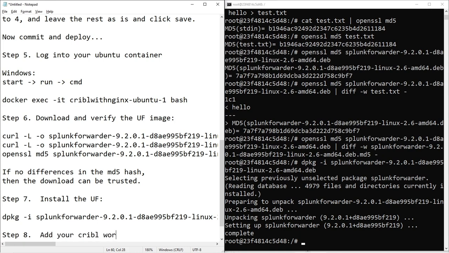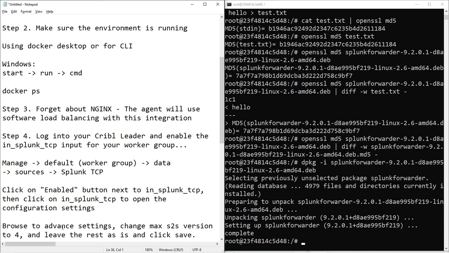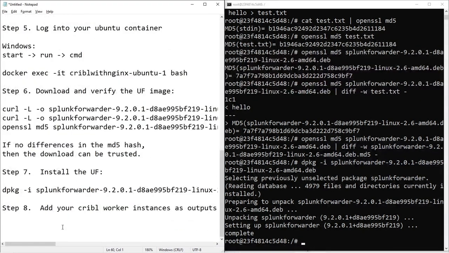That's good. So now we're going to add our Cribl worker instances as TCP output, or basically outputs from the Splunk UF to Cribl workers, right? The way we do that is we modify an outputs.conf file. Sorry, my screen jumped around quite a bit there. I pressed the wrong button on the keyboard. Anyways, once we get that file modified, we'll start the Universal Forwarder.